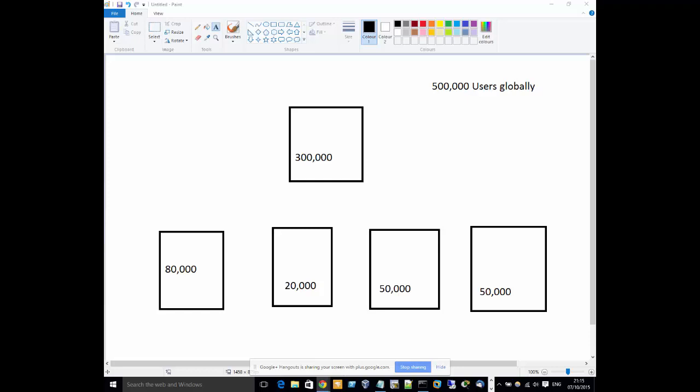Abdul, you want to go first? Okay. Are those our different sites? Yeah, these boxes are different locations. Globally, they all add up to 500,000, but these are different locations. So we have 300,000 users in this location. What would be your recommendation and why?